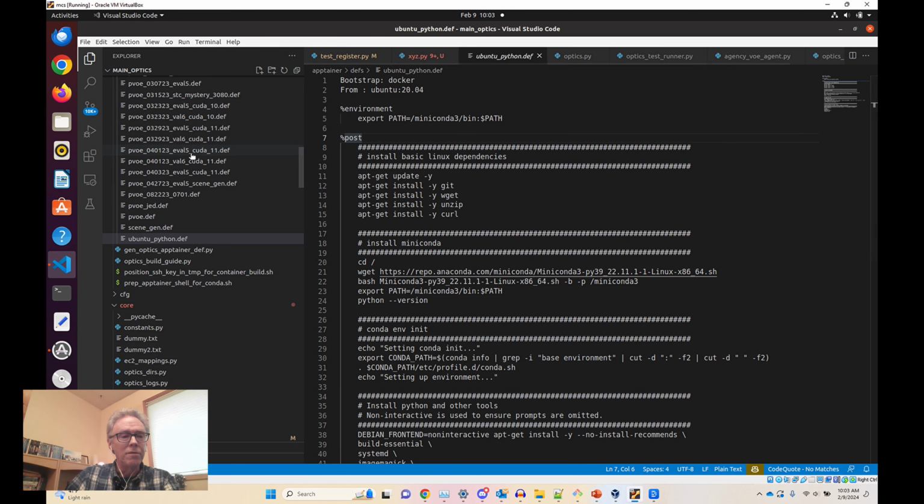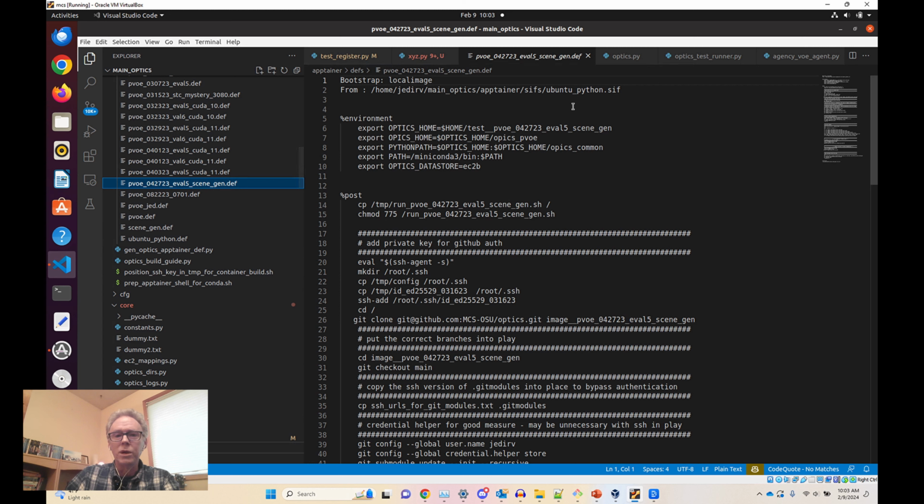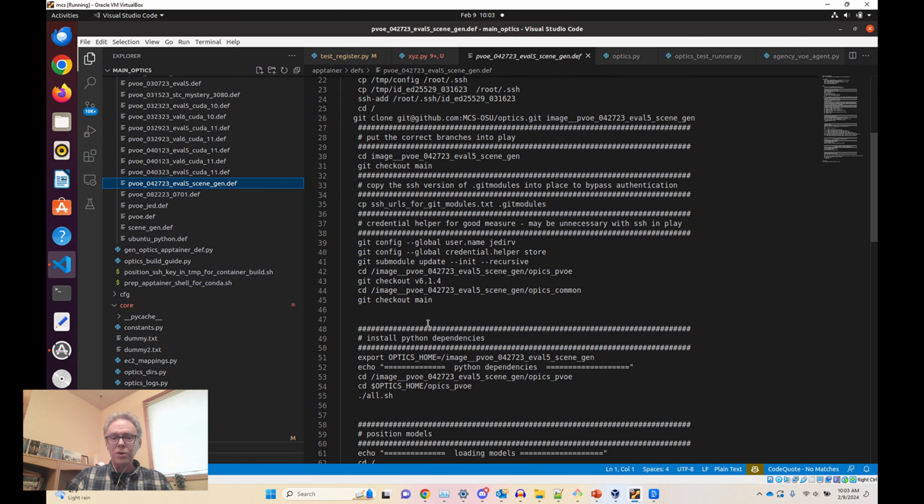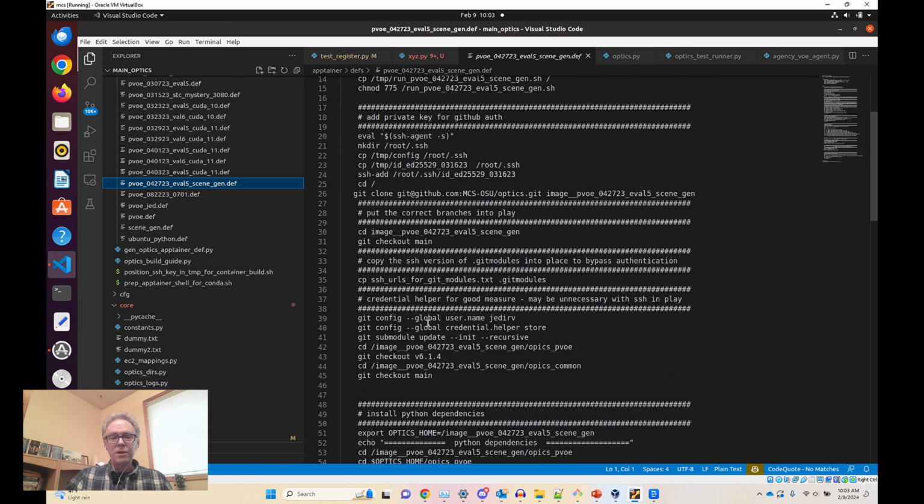And I'll show you an example of that. So here we're bootstrapping from the local image, and we're getting the ubuntu_python.sif file that already exists because we built it once. And this is where we start. And so then we build stuff on top of it, and we have more environment declarations and configuration stuff going on.